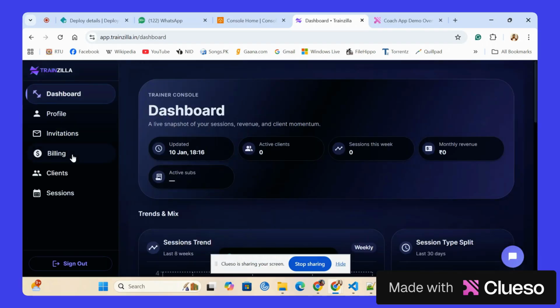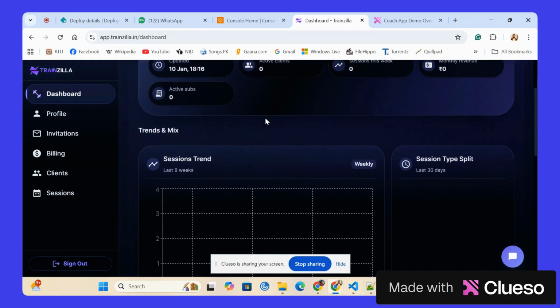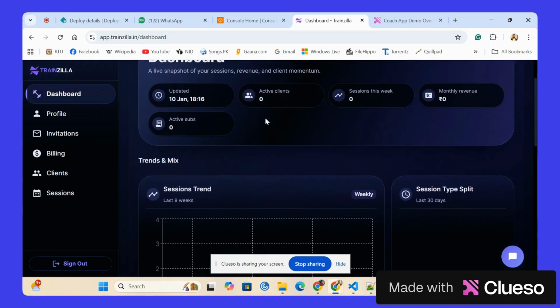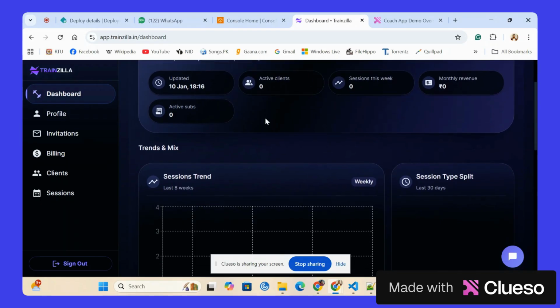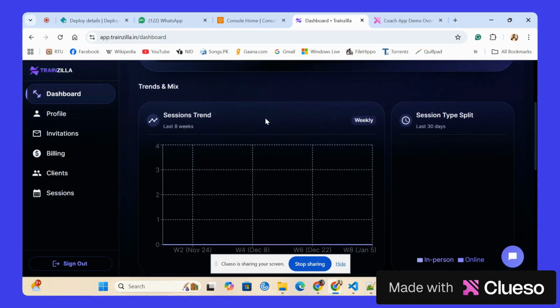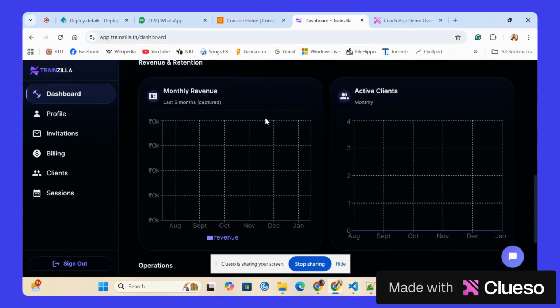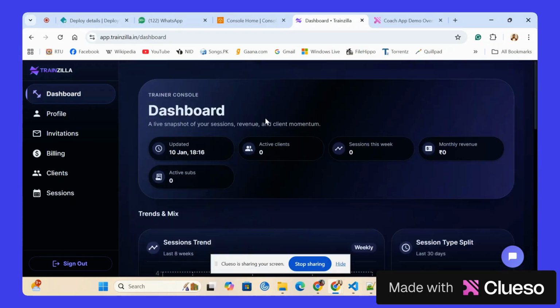Now, the first thing after onboarding, we can see the dashboard where all the KPIs or metrics that help us grow our business are displayed. Our business details will be shown on the dashboard, such as sessions in the specific week, monthly revenue, active clients, and active subscriptions for our plans. On the session section, everything is empty right now because we just completed onboarding. On the dashboard, we can see all the KPIs.